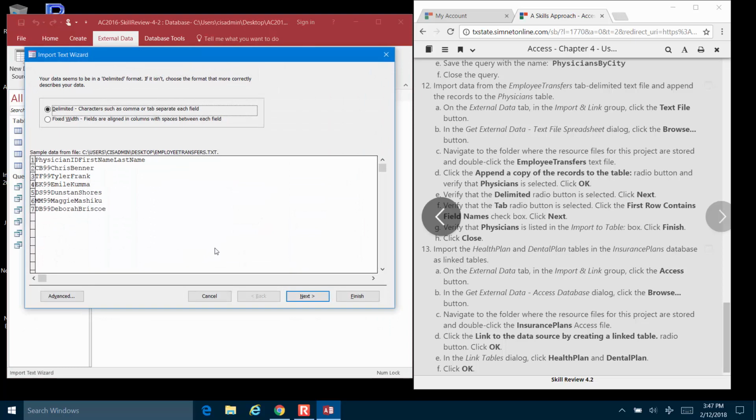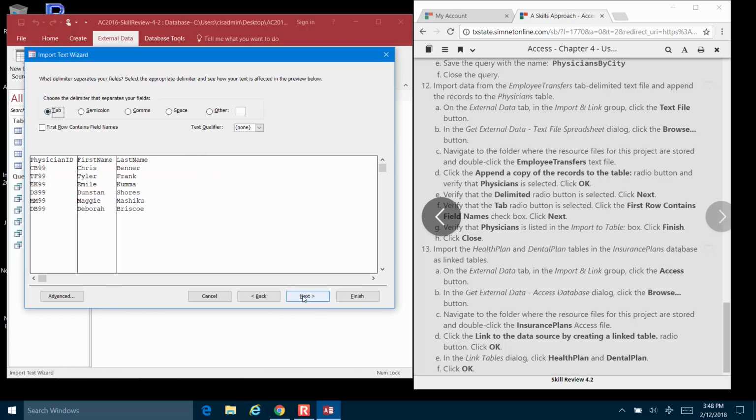Say open. So what do we have here? We need to know that the information is delimited, right? Remember, this was tab delimited. So I have delimited checked. I say next, and it recognizes that it's a tab. But it could have been a semicolon, a comma, or something else. And now you see how it is.